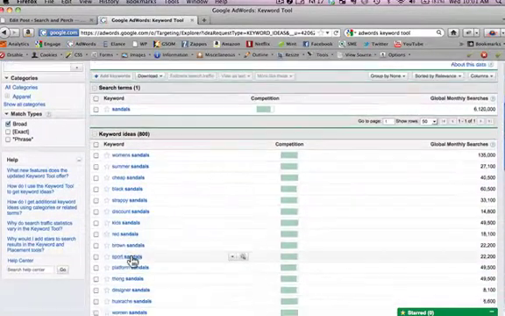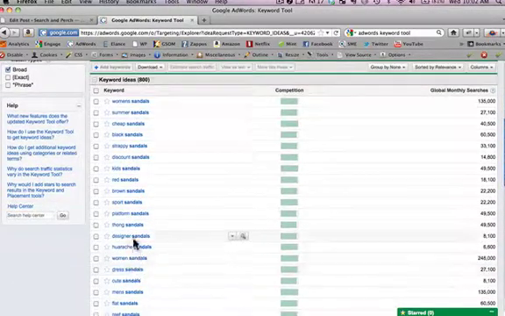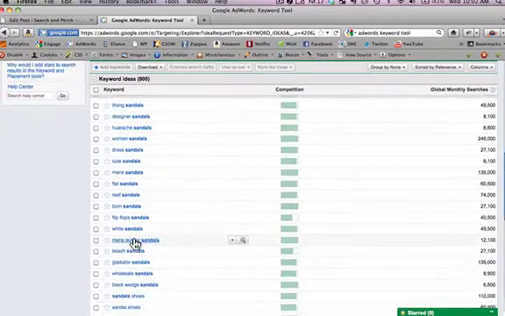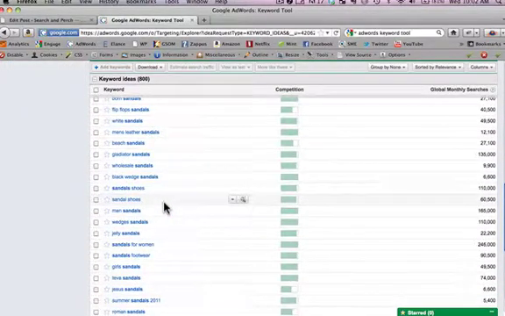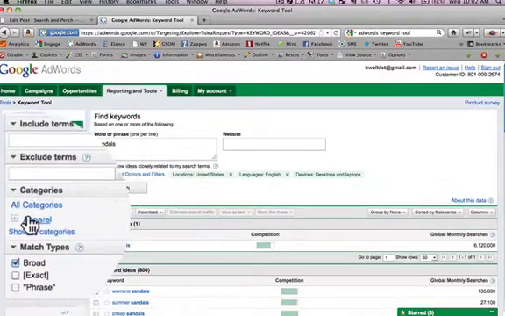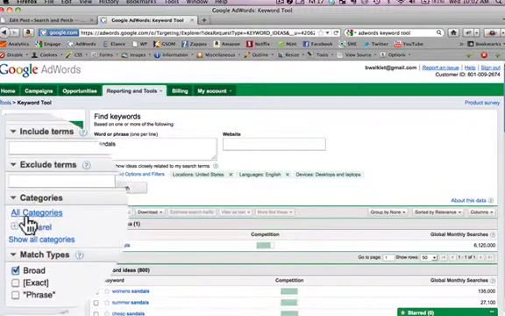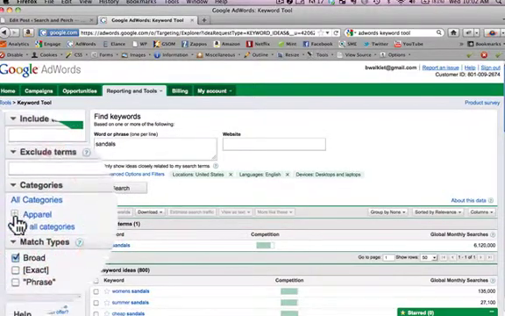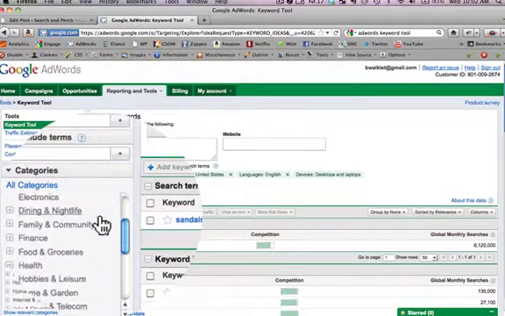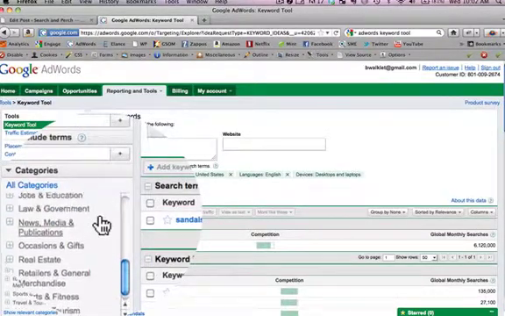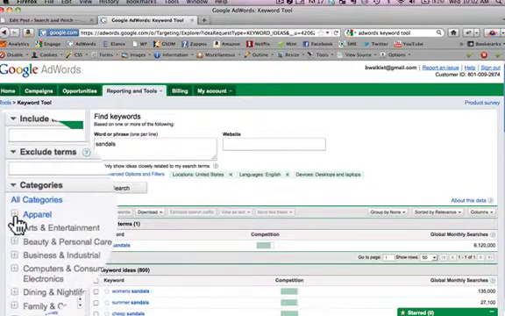So let's say that I specifically sell sandals for summer wear purposes, and I want to filter out things like, I don't know, platform sandals or designer sandals. Maybe that's not exactly what I'm selling here. So if I go over to this categories section, click all categories, show all categories, and you can see a bunch of different categories. Most of them, well, almost all of them are grayed out except for apparel, which is what sandals relates to.